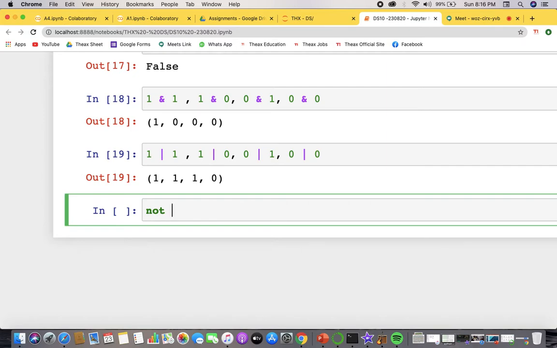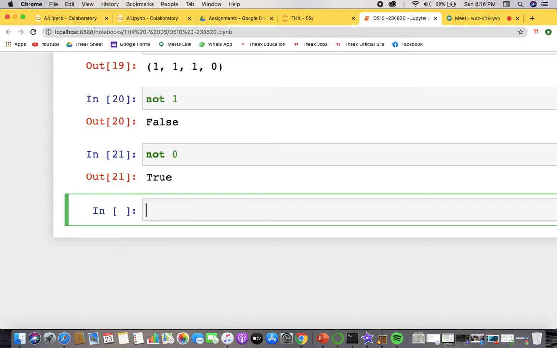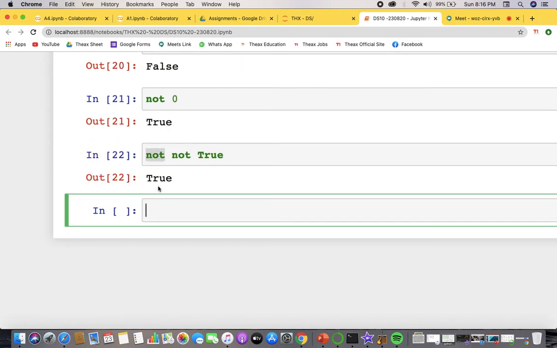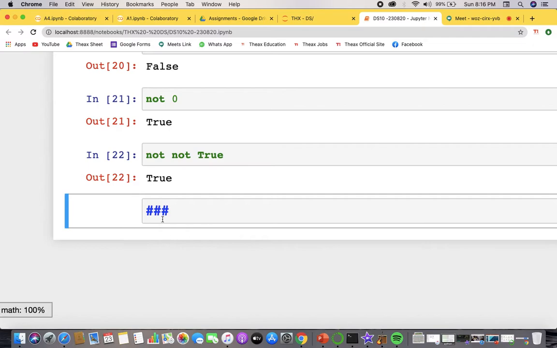Similarly, there is not, which you can say is a complement, right? Let's say if it is not of 1, that is not of true, it will be false. But if it is not of false, then it will be true, right? So not of true is exactly false, and not of false is true. That is the outcome you'll get. So these are some of the common operators we use, right? I think we can just jump into the string methods.